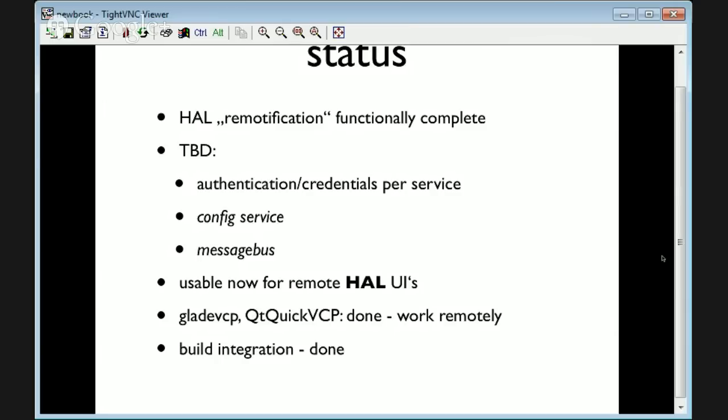Now on the UI side, we have two which have been converted to that. That's Glade VCP. Glade VCP is a HAL application which used to run only locally. You can run it now remotely on a different machine and connect through HALTalk to this remote component. And Qt Quick VCP, which the next talk is going to be about.